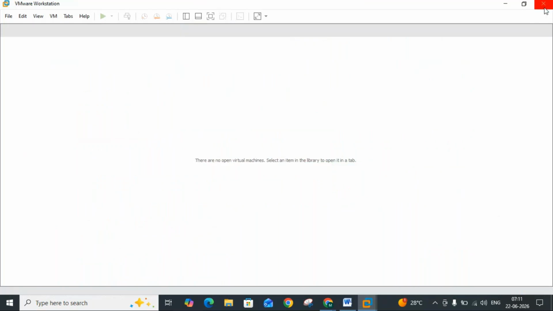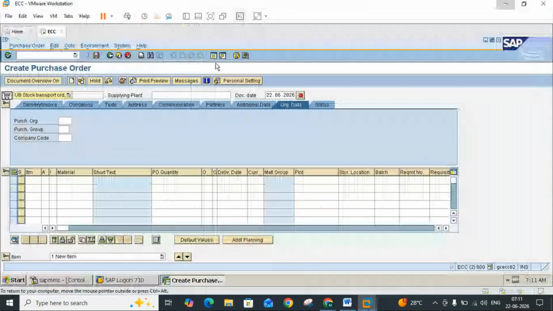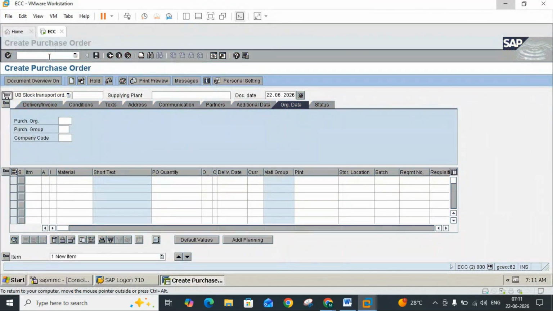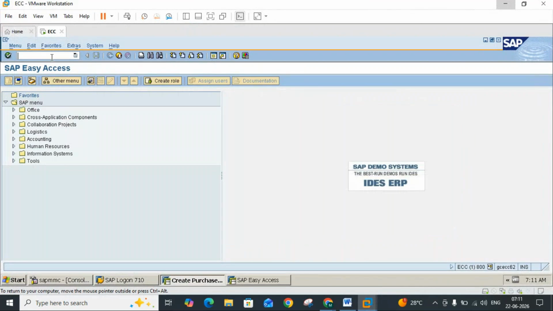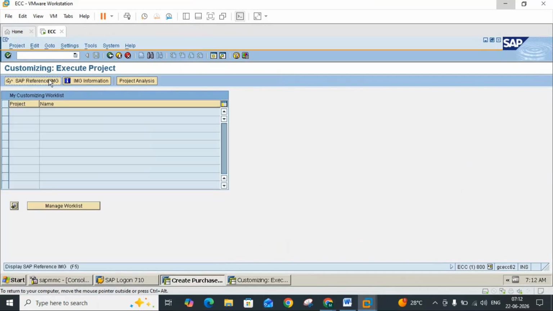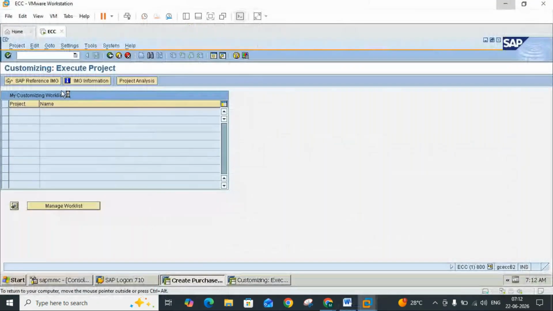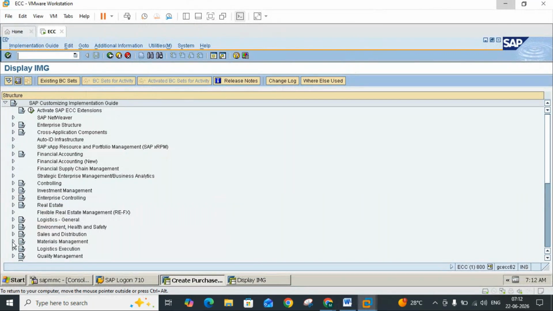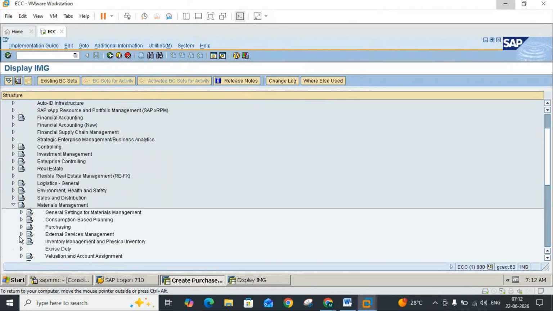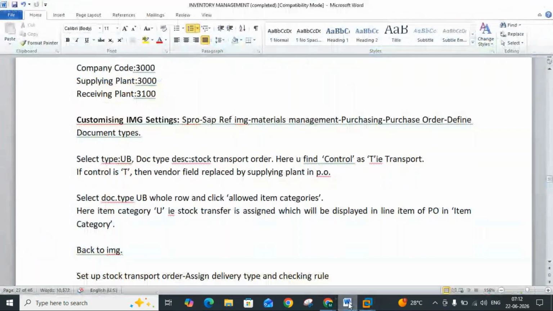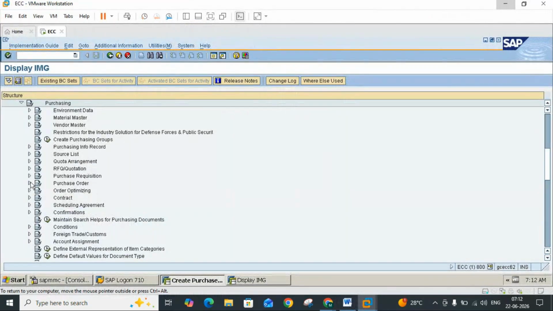This is purely configuration, so we need to do this. SPRO, SAP Project Reference Object, SAP Reference IMG, Materials Management, Purchasing, Purchase Order, Define Document Type.